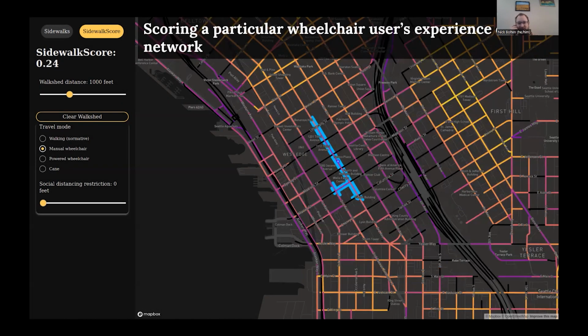But if we instead change our profile and say, what if I was this stereotyped manual wheelchair user who can't go greater than 8.3% uphill or greater than 10% downhill and requires the use of curb ramps or at least avoiding raised curbs? Well, now we get a much smaller area that's more like a line. And this is because downtown Seattle is very steep going in the opposite direction here.